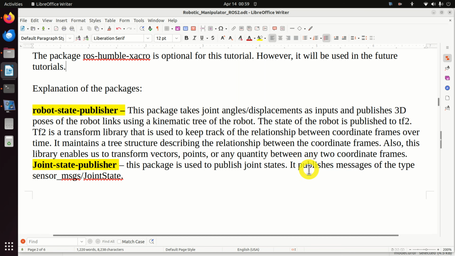The state of the robot is published to TF2. TF2 is a transform library that's used to keep track of the relationship between coordinate frames over time. It maintains a tree structure describing the relationship between the coordinate frames. Also, this library enables us to transform vectors, points, or any quantity between any two coordinate systems.